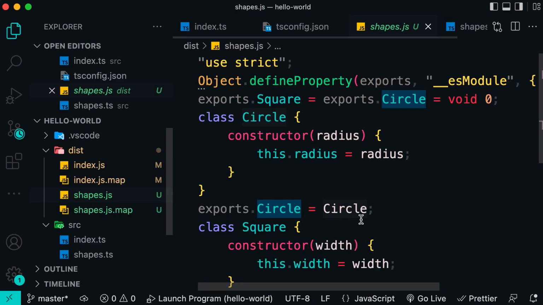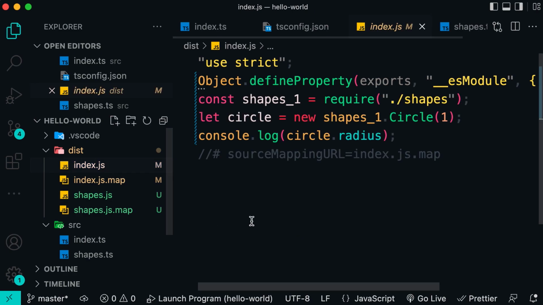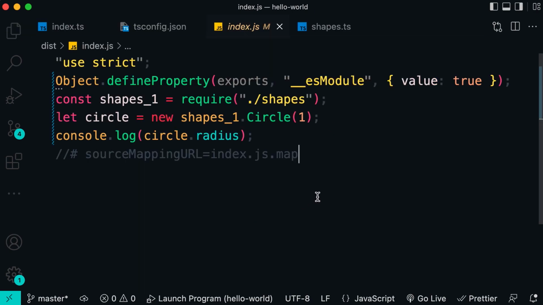Now in index.js, look, we no longer have an import statement. Instead, we have a call to the require function. So we are requiring this module to load it, and then we are referencing shapes.circle to create a circle object. So this is the CommonJS format. Now, the great thing is that you don't have to learn this format if you're using TypeScript. You can continue using import and export statements, and the TypeScript compiler will translate your modules into the CommonJS format if that's what you need in the generated JavaScript code.